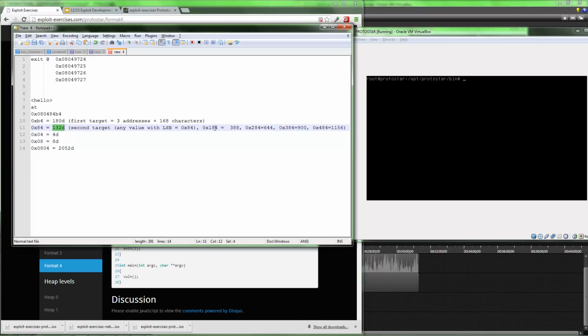So for the hex 184, that translates to 388 characters. 284 is 644 characters. 384 is 900 characters. 484 is 1,156 characters. Then for our other more significant bytes, we run into a similar problem. 04 is simply 4, and 08 is simply 8. It may be easier to group them together and look at what 0804 translates to, or hex 804, and in decimal that's 2052.